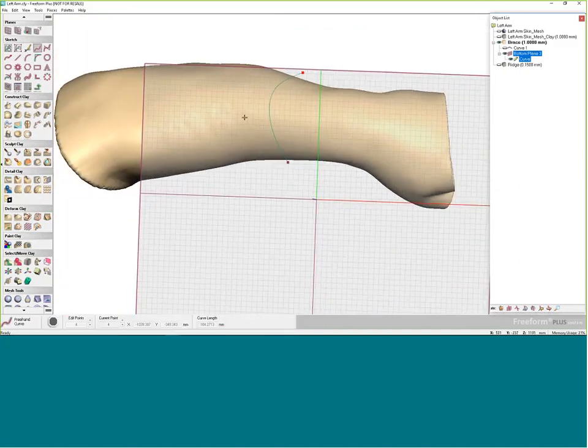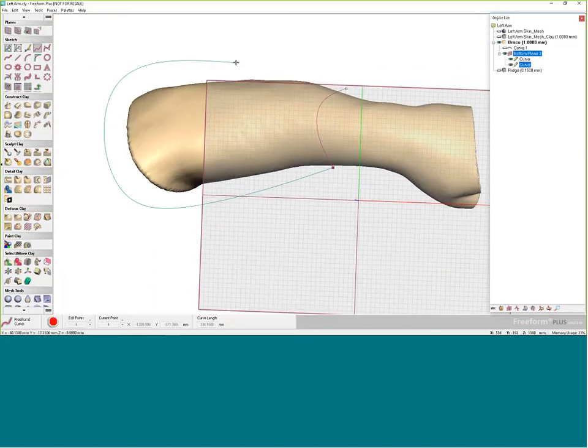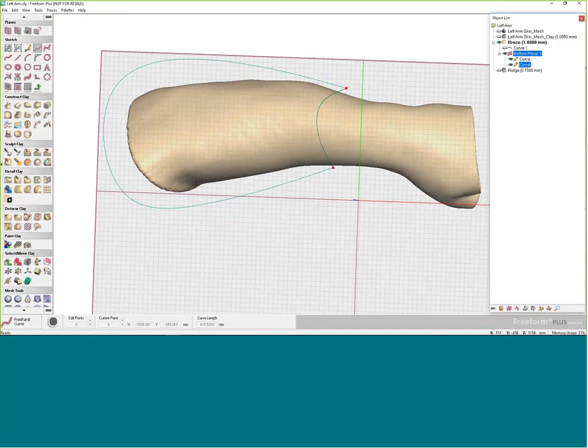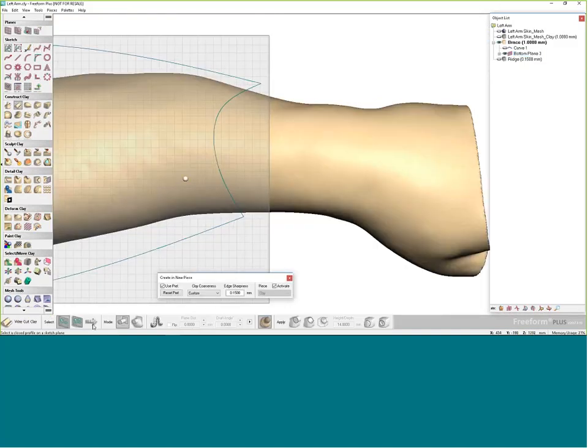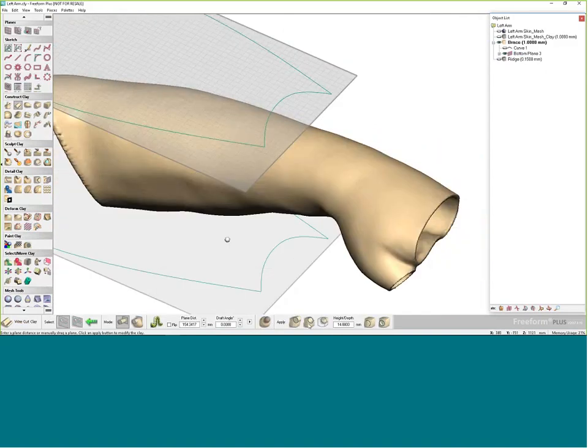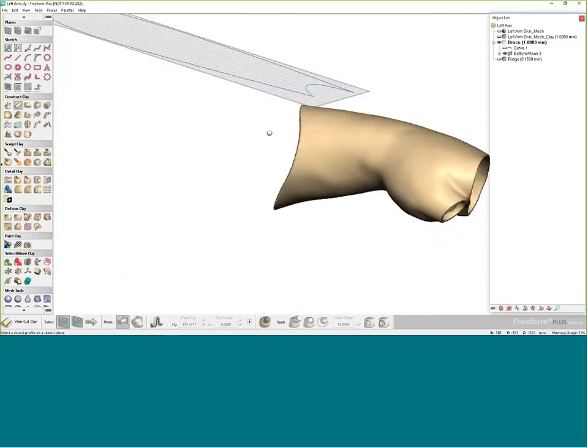And that looks pretty good, and I'll just create one more curve here to enclose it. And I'll shrink the plane down. Then I'll use my wire cutting tool and select this sketch and cut all the way through my part. That's pretty good.